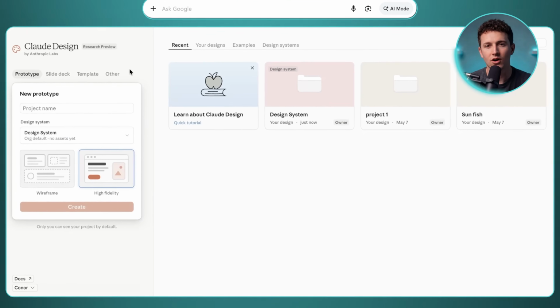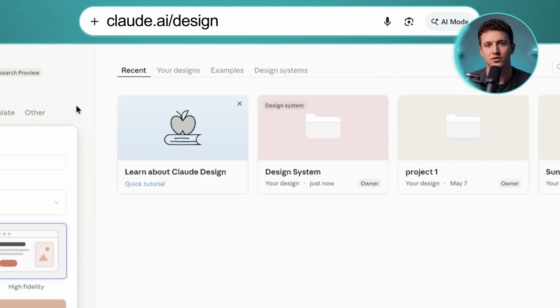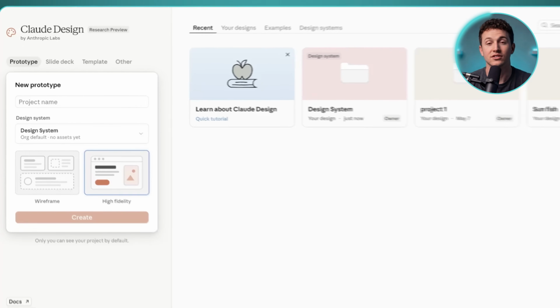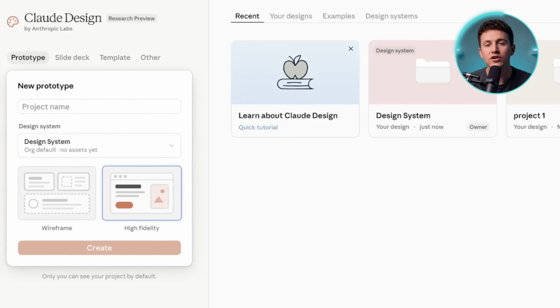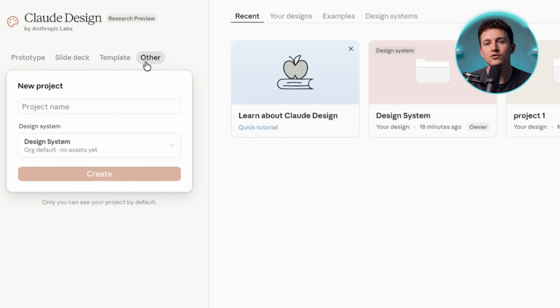Now, to get access to Claude Design, we'll go to claude.ai/design if you want to use it on the web, or get access inside the Claude app. Next, you will see on the screen that on the left side, you can choose between 4 different sections: prototype, slide deck, from template, and other. I'll go through each one step by step, but for now, we'll start with prototype.